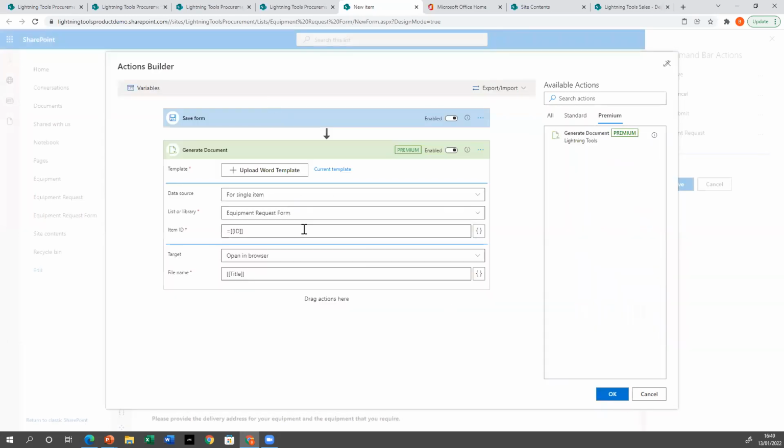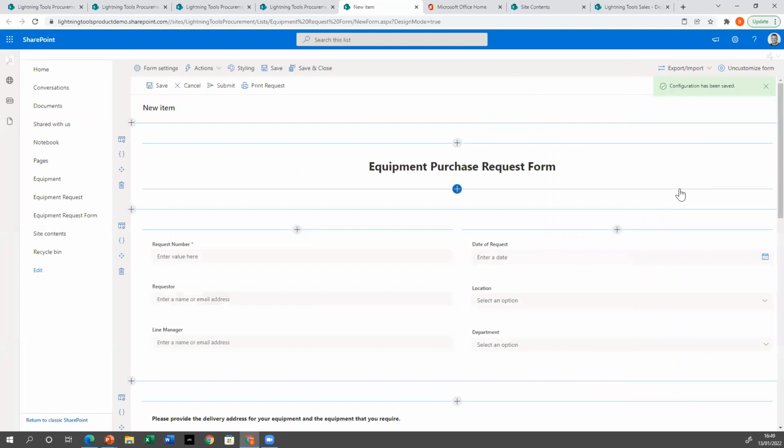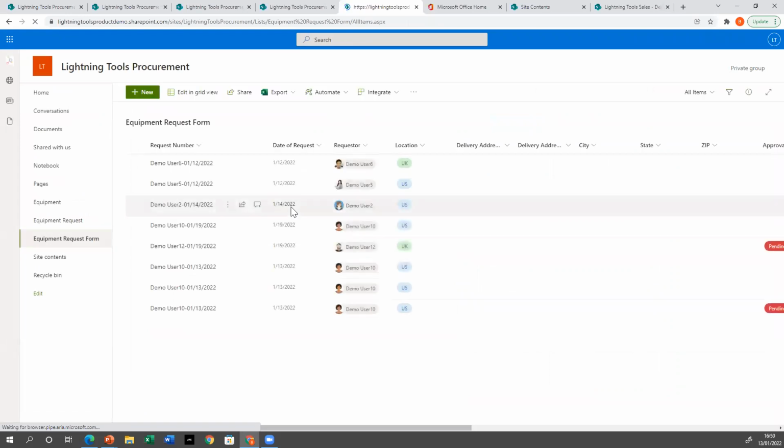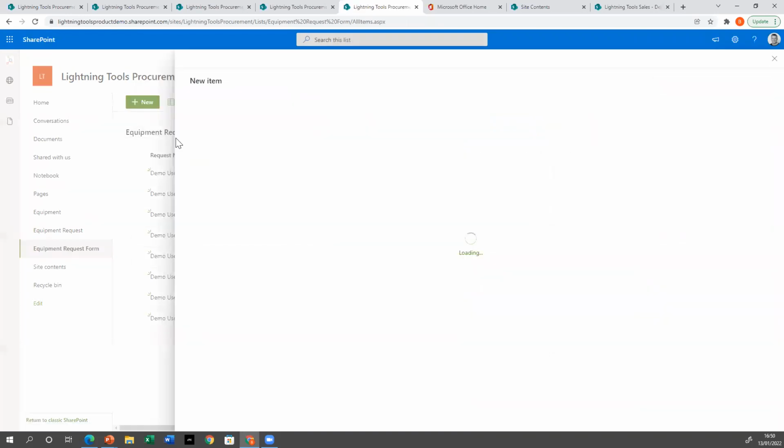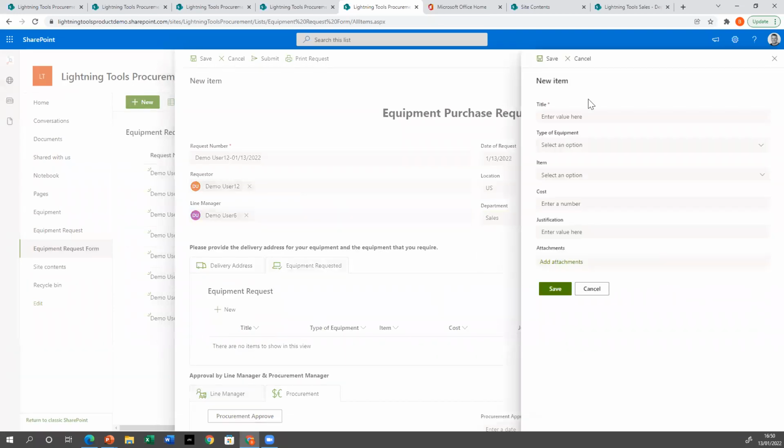Okay, so there's the generate document, and we did a save form first of all. So let's just go through and okay all of this. And we'll once again generate a new request. So we'll choose the date of the request, the requestor, location, department, and line manager. Let's request a couple of things. We'll have a laptop.